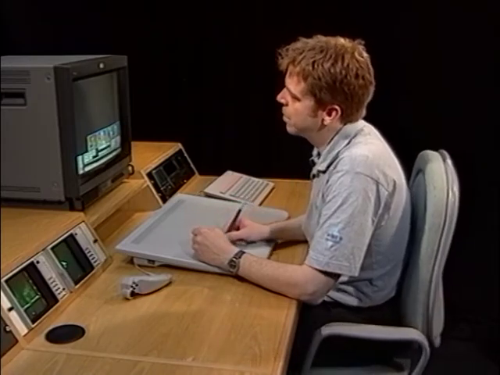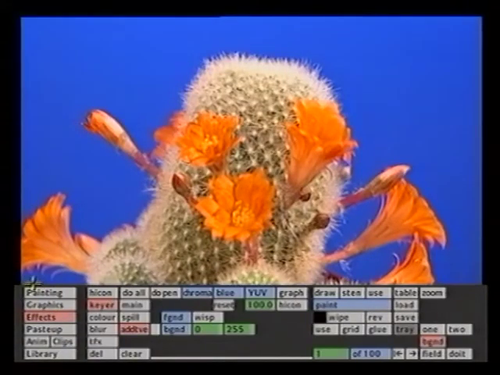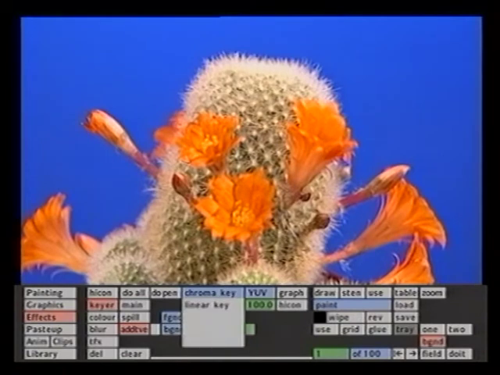The second type of keyer available to us under advanced effects is the linear keyer. This is activated by using the scroller bar and selecting linear key. A set of defaults are supplied for blue, green, red and black screen. The blue screen presets that I'm using here give a good starting point for the key.